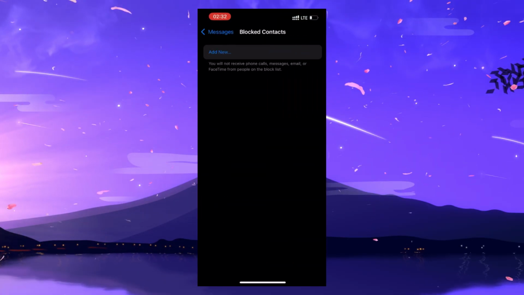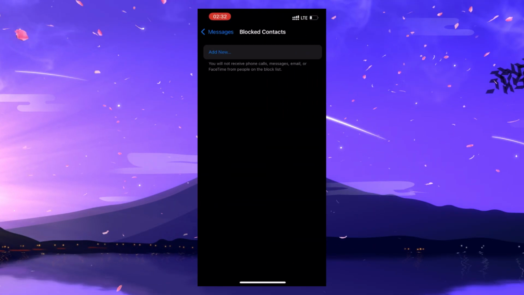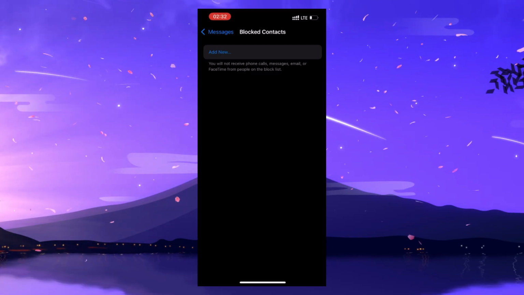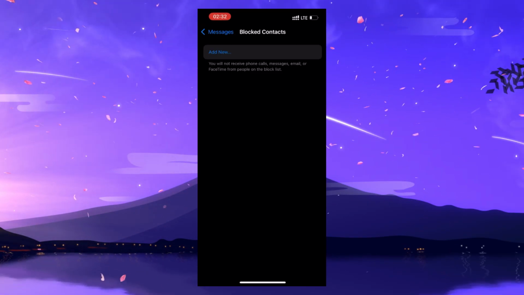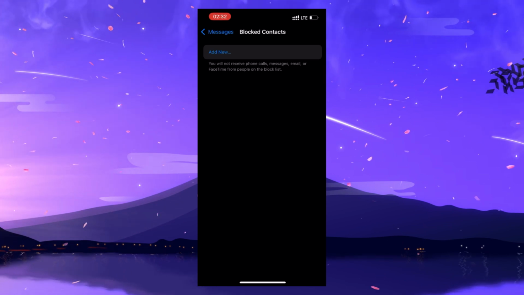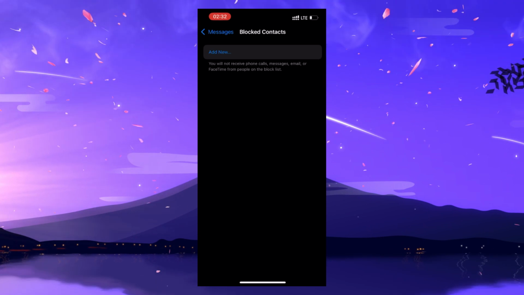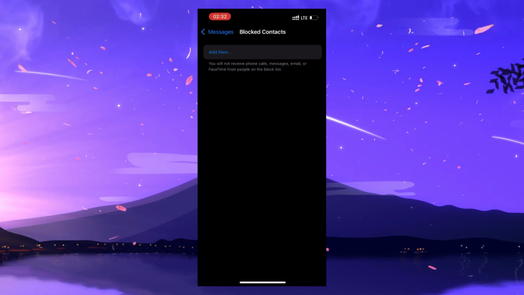That's because your iPhone uses one universal blocked contacts list across all apps. So whether you block someone from Phone, Messages, or FaceTime, they all show up in the same place. And that's everything you need to know. Now you know exactly how to check your blocked numbers on iPhone and how to unblock them if needed.